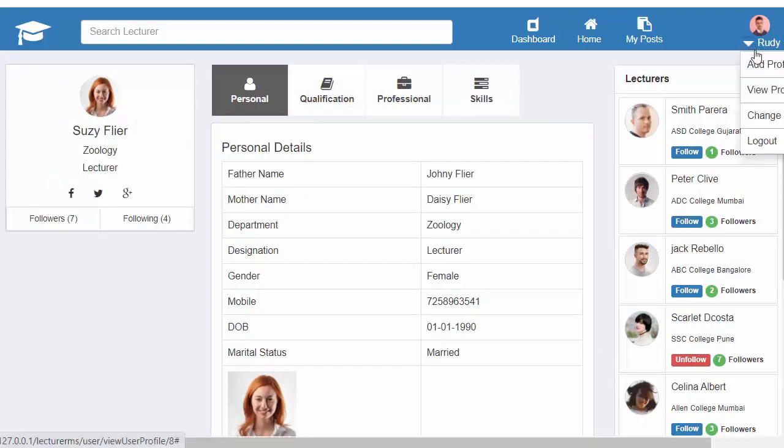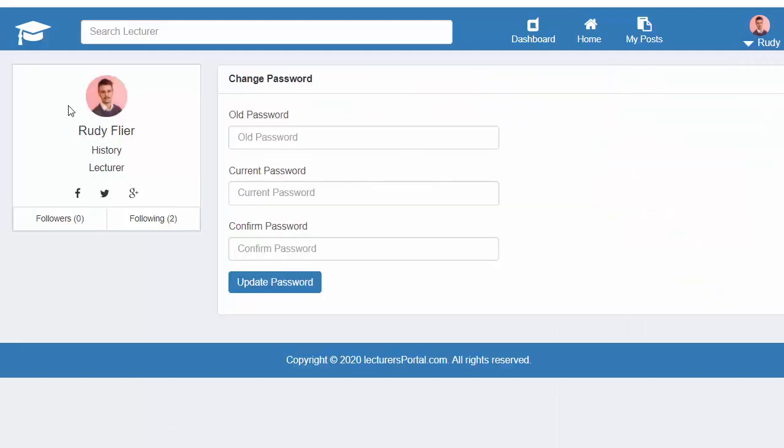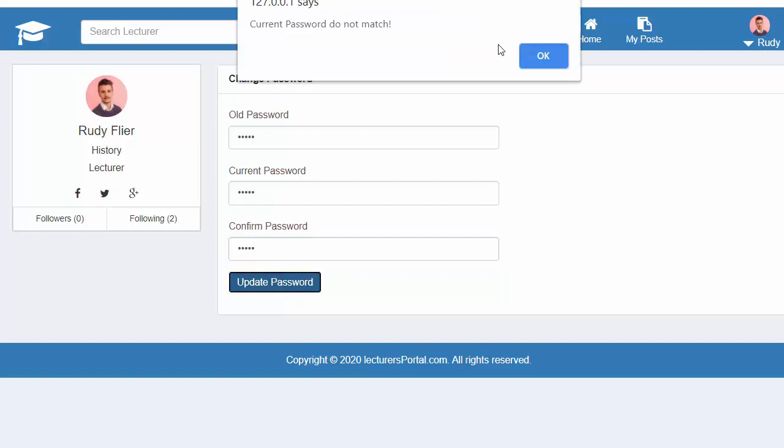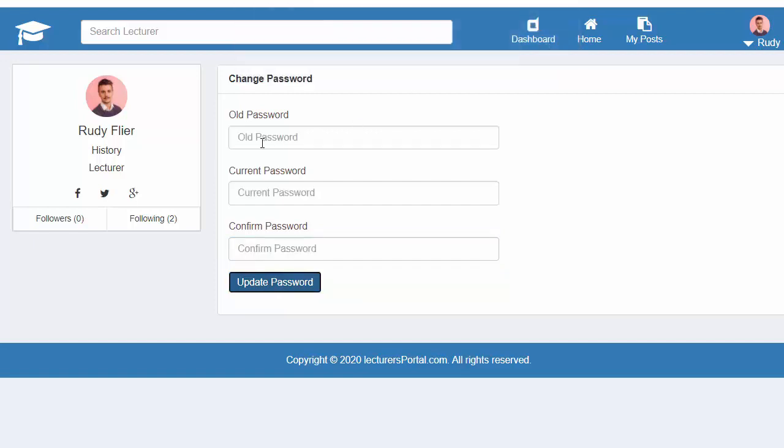And next, if I want to change my password, then add profile and view profile have been done. Now the only thing left is change password. I just need to click on change password. Here I need to enter my old password, and then I will enter a wrong password. Now if I try to update my password, you will see current password does not match. So that means this password doesn't match.